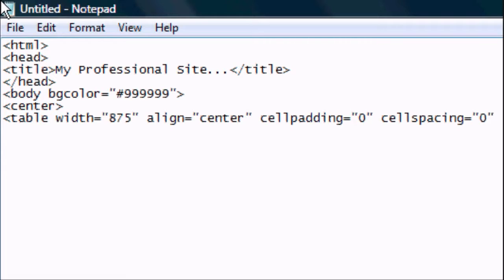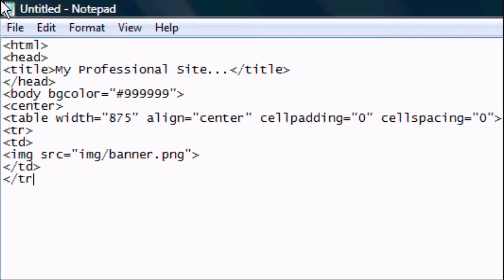And once you're happy with this, close that tag and open the TR and the TD tags, and we're going to add the image. So img src equals img folder slash banner.png, and close the TD and close the TR tag, and then close the table tag.